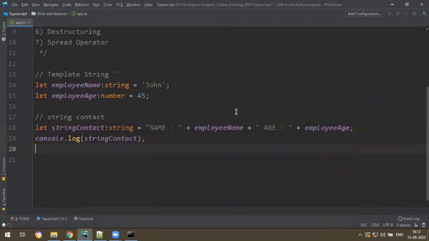This is the oldest way, because you have to write multiple plus symbols. Instead, we have a shortcut, that is template string, or you can say the backtick operator.